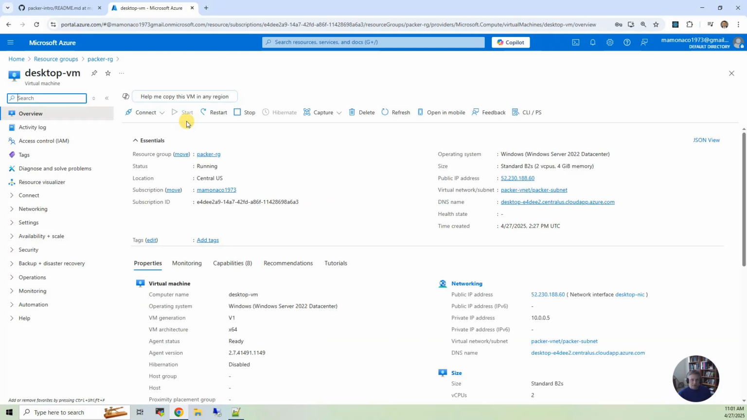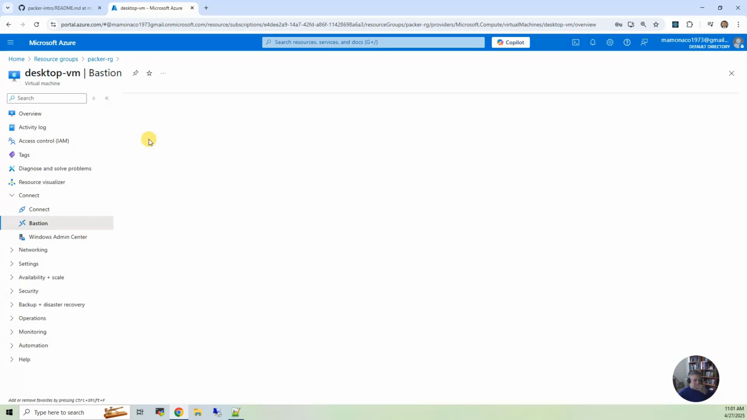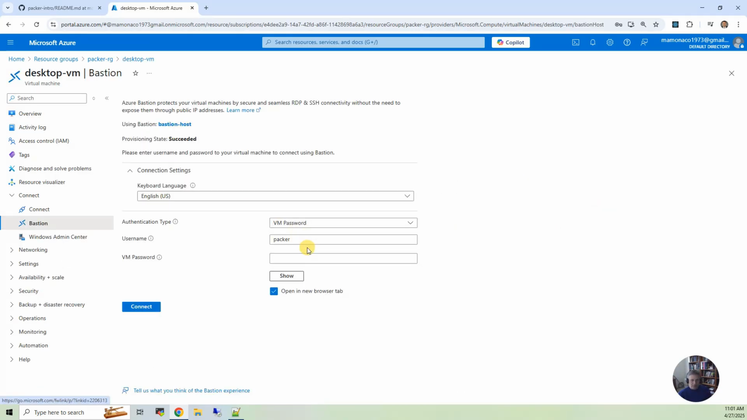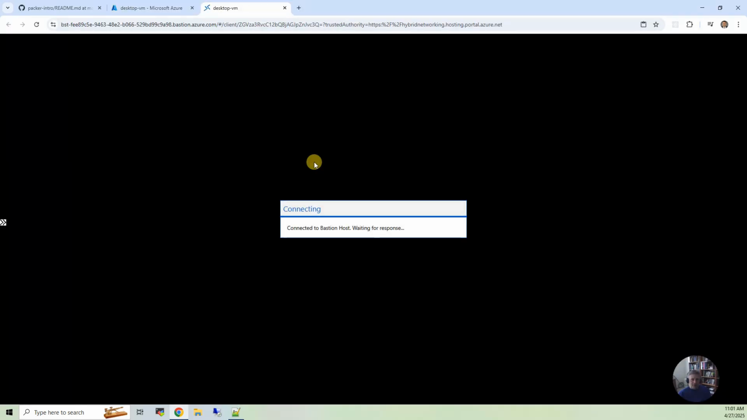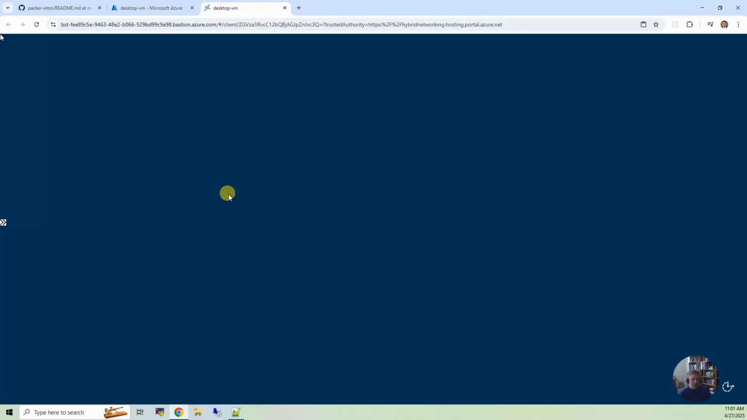Using Bastion, I'm going to do connect via Bastion. And I'm going to say my user ID is Packer. Password is the one we just got out of Secrets Manager. And now let's hit connect. It can take a few minutes to connect. And so we will, there we go.